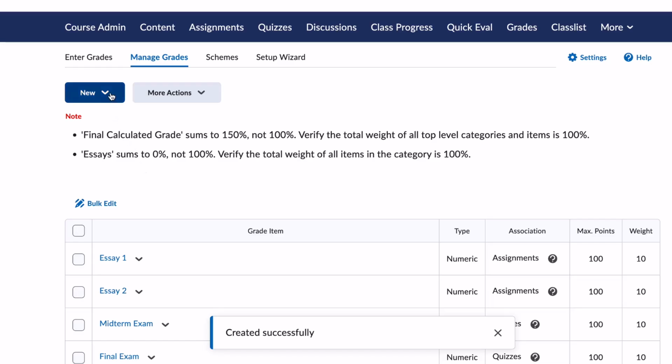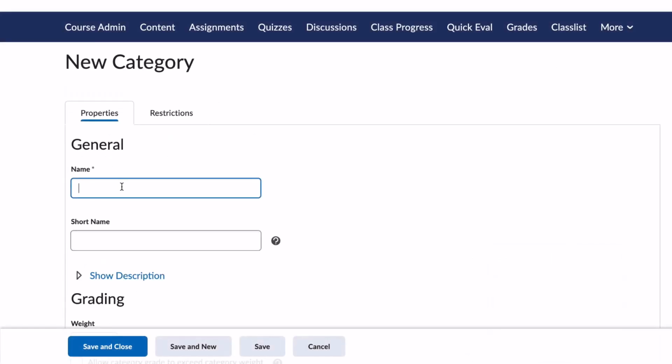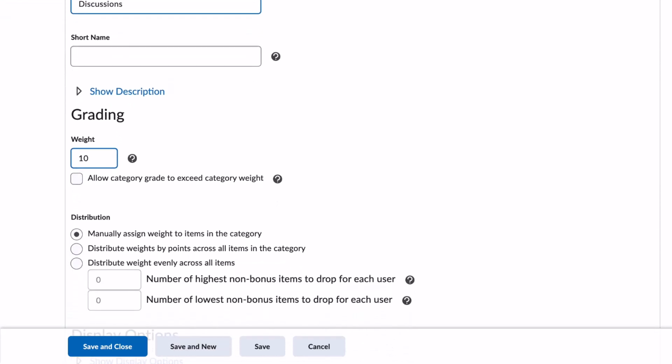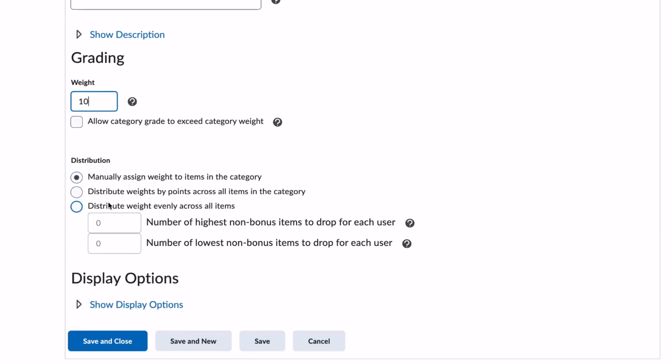Finally, we will create the Discussions category and distribute weights evenly across all individual discussion topics. Altogether, discussions will be worth 10%. Click Save and Close to save your changes.